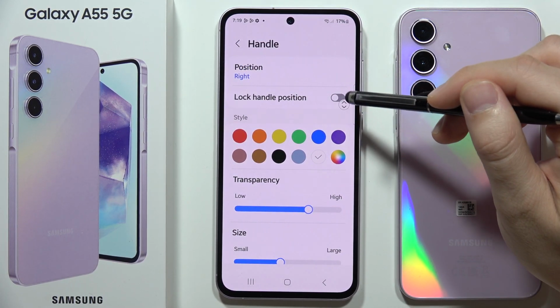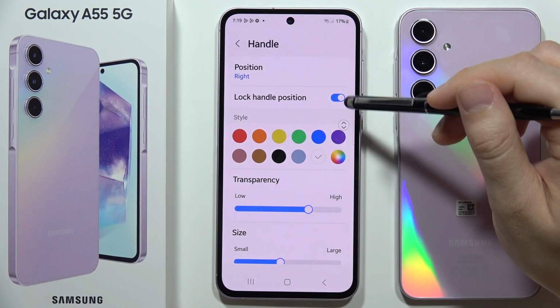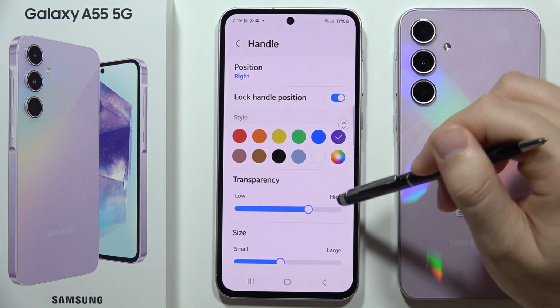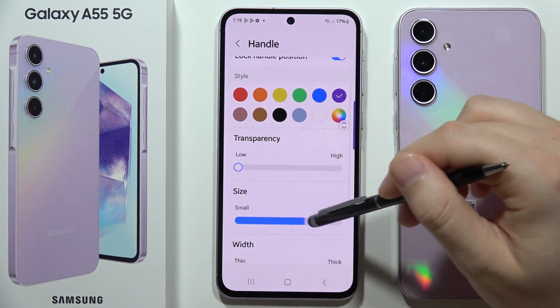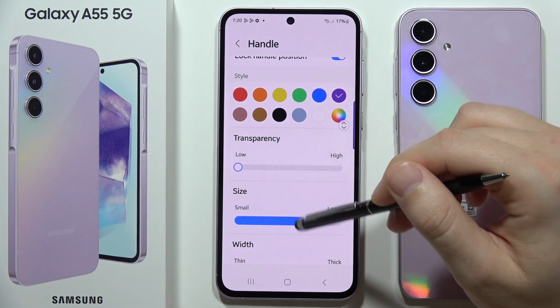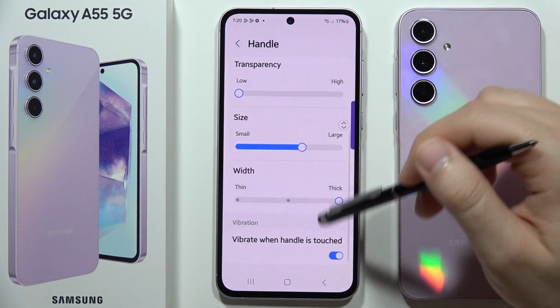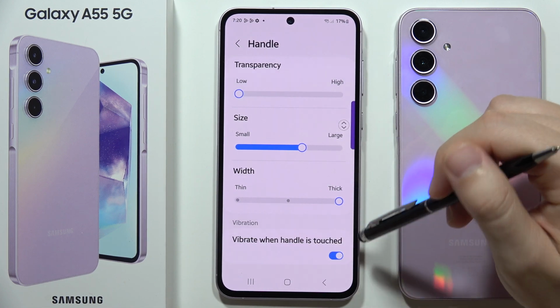And also we can unlock this. So you will not be able to change the position until you enter here one more time. We can also change the color, the transparency, size, so we can make it bigger, smaller, and from this we can also get the vibration when the handle is touched.